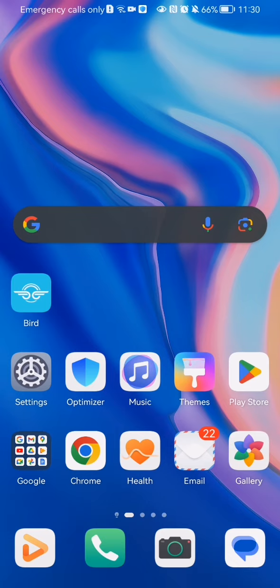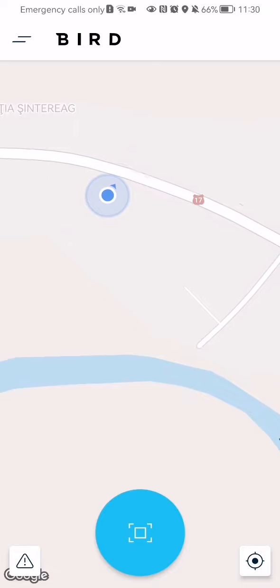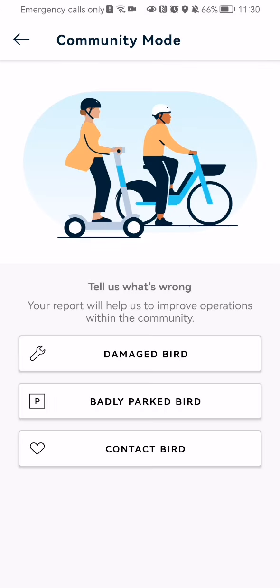Hello guys, in this video I'm going to show you how to report something in the Bird application. The first thing you need to do is enter the app. Once you are done with that and you are in the home page, you should look at the bottom of your left corner and there you will see a danger symbol.